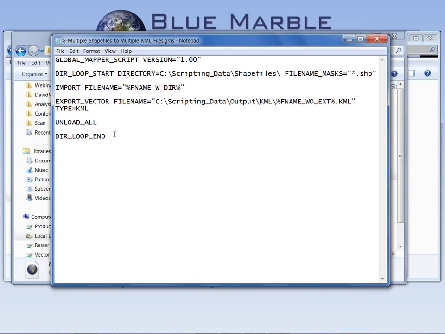So after the directory loop start, we then, as we did before, define the directory, which is the shapefile directory in which those dozen or so shapefiles reside. We're going to put our mask in there. And for the files that we're importing, we're not importing an individual file, but we're going to import all of the file names within a directory with the directory name. This is basically what this line allows us to do. Each one is going to be addressed individually.